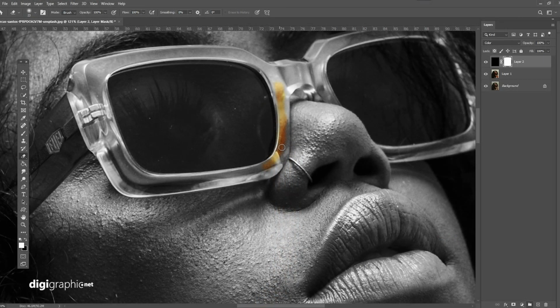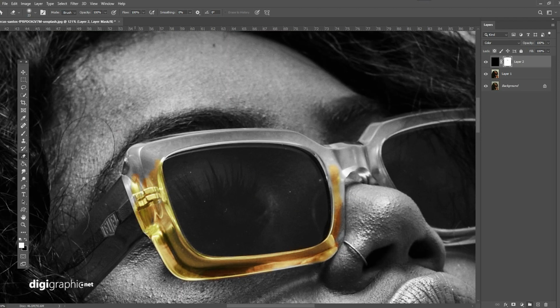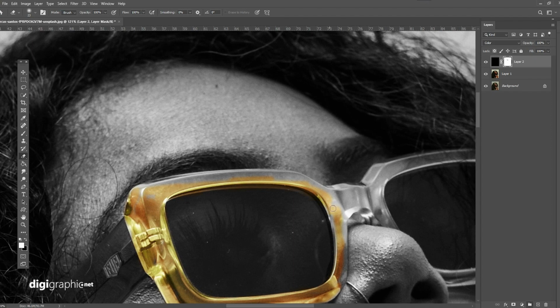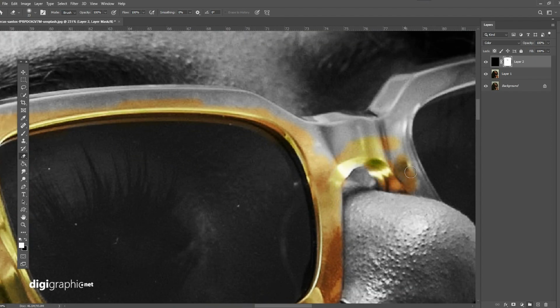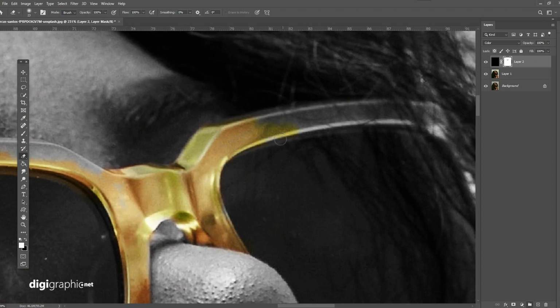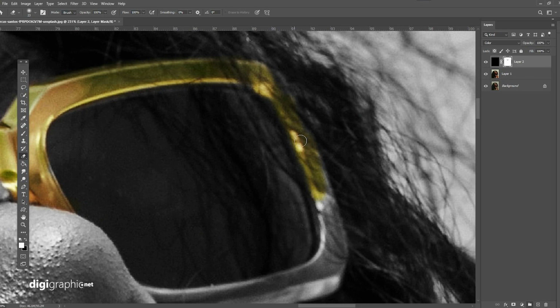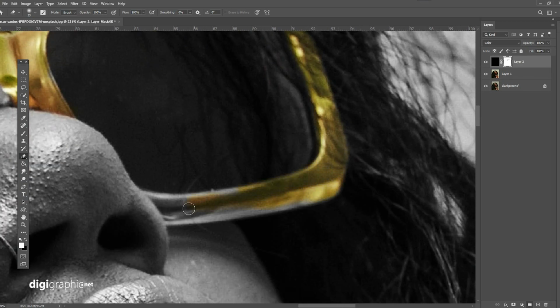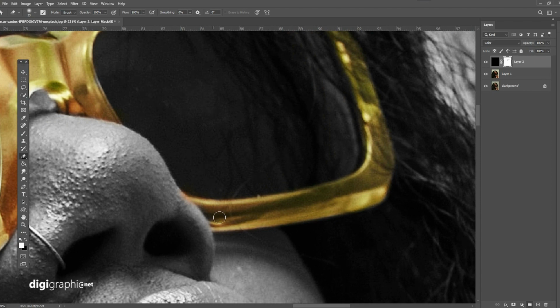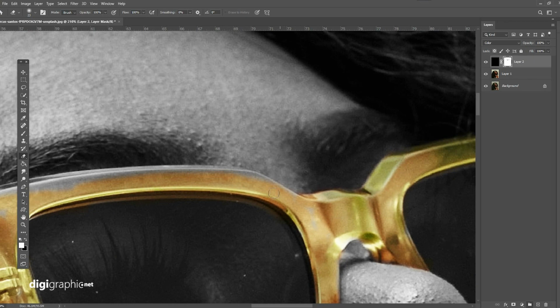Now try to erase glass parts. If you want to get back some part of image, you must set color on black and use eraser tool again. Well done.